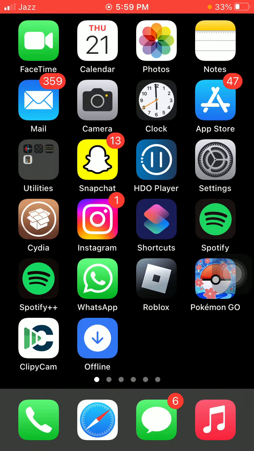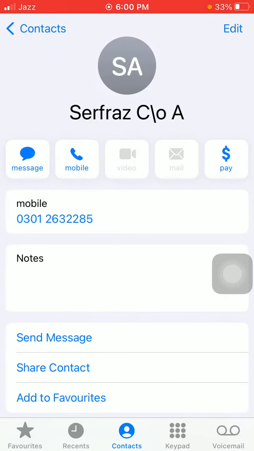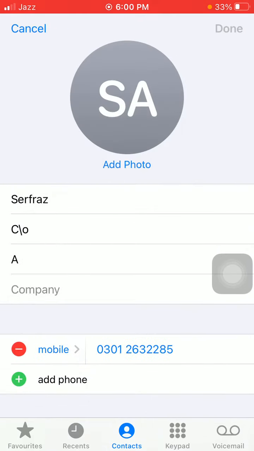The first thing is to make sure that we have the iOS 17 update on our iPhone. After that, we are not going to do anything in settings. We simply launch the Phone app and tap on Contacts. Here we select any contact that you want to create or enable a poster for. Then tap on Edit in the top right corner, then tap on Add Photo.